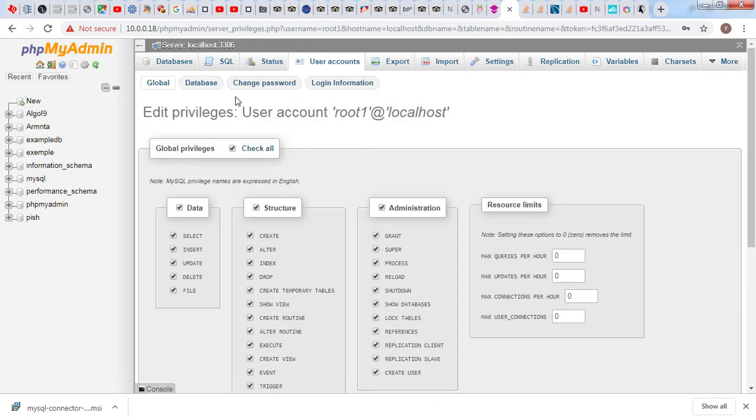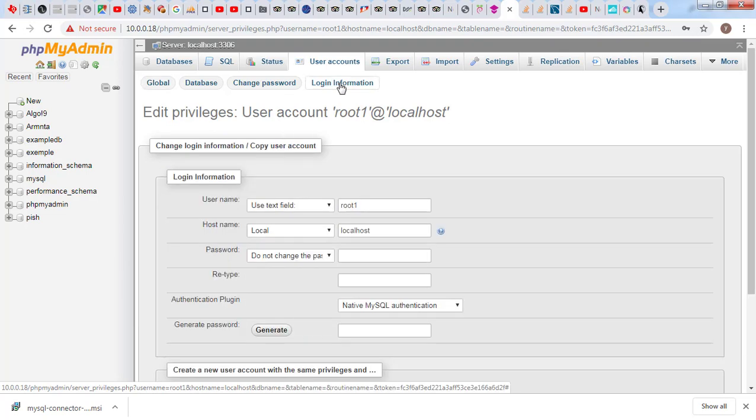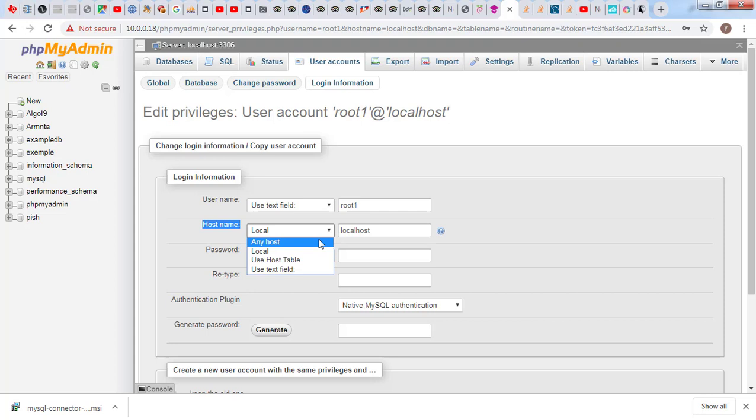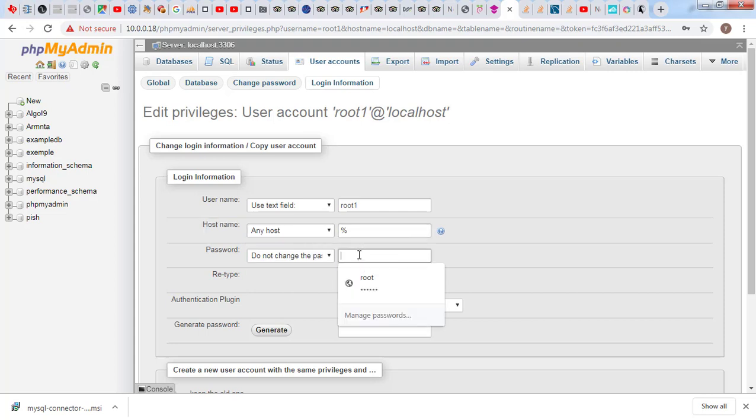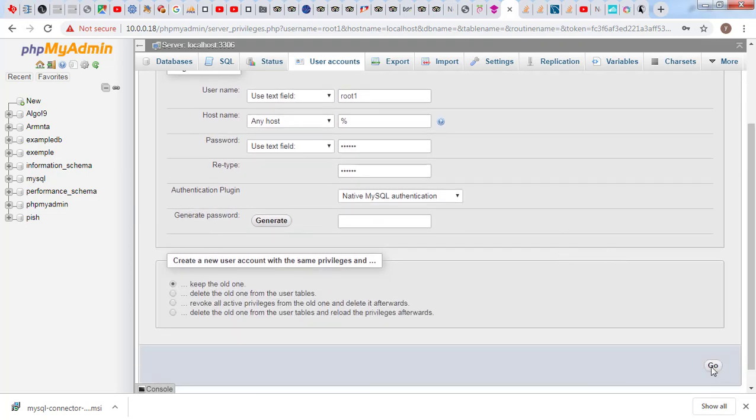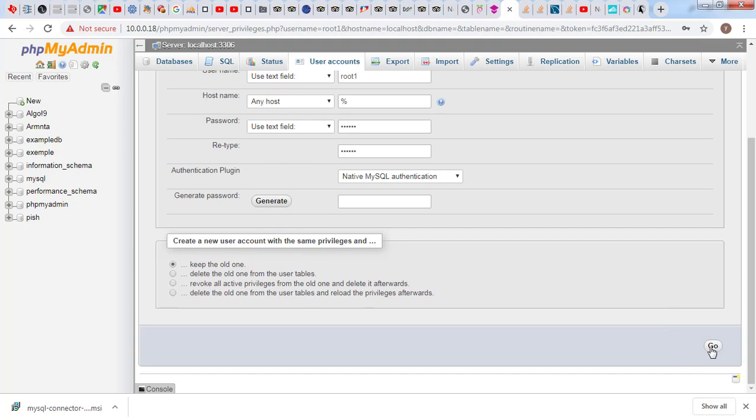And here I will go to login information. We click on login information and I will change the host name from local to any host. I will explain later what it does, but any host. Then I will write my password. Okay. And then I will retype it. And I will click go at the end of the screen.